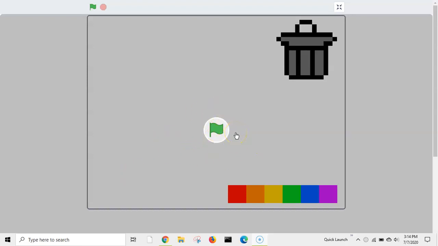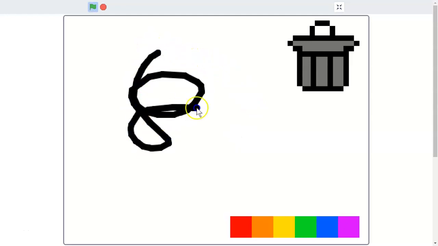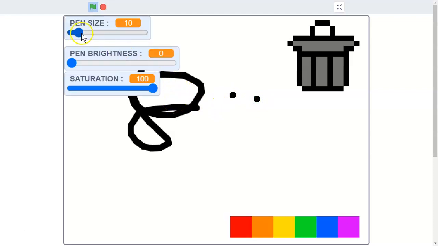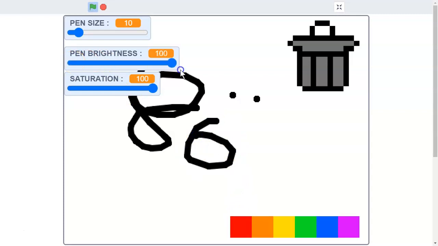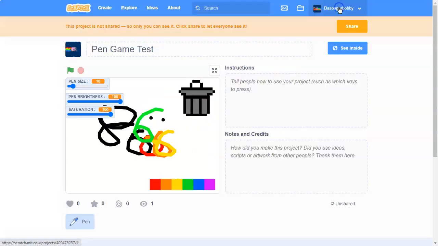Today we will be continuing our series on how to make a pen game in Scratch. Today we are basically making the color. As you can see, if we press T, we have the pen size, the pen brightness, the pen saturation. And also, we can switch colors by using our color bar. So without further ado, let's get started.